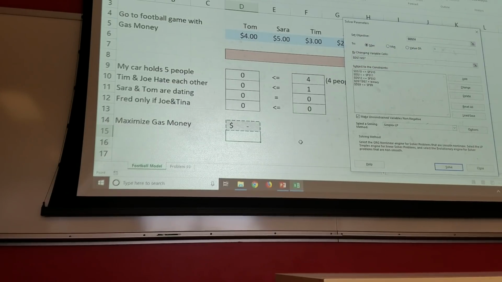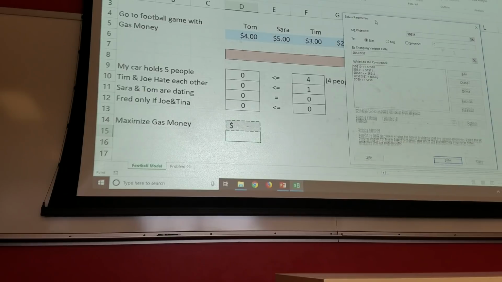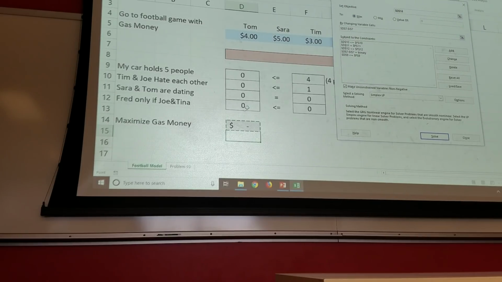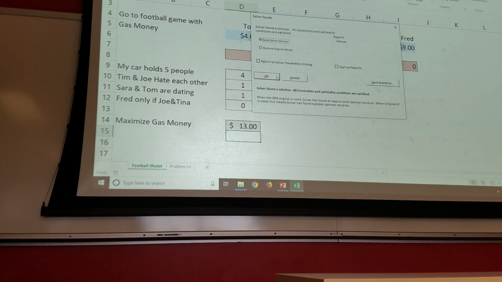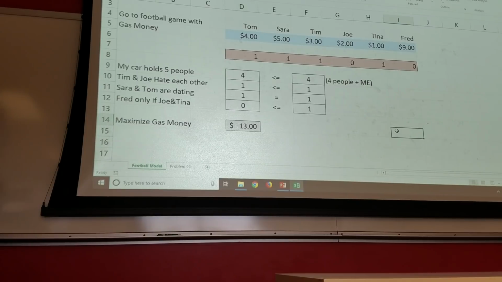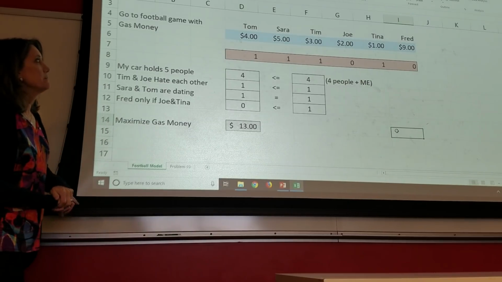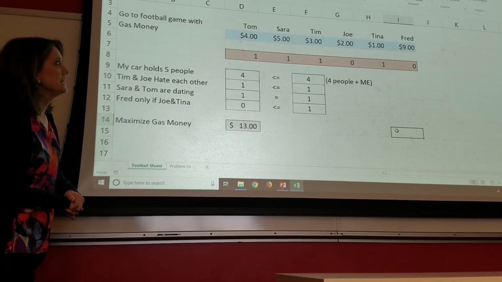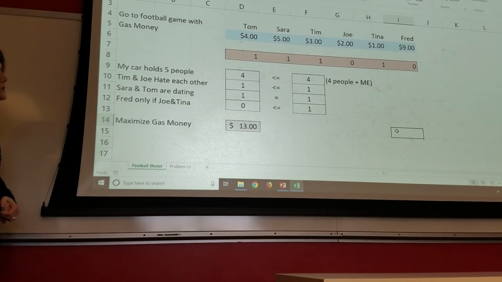So I have in total 5 constraints, the binary constraint, and then the 4 constraints that you see right here. And when I go to solve this, I see that I'm going to get $13 out of this, and then I'm taking Tom, Sarah, Tim, and Tina, which is interesting because, again, Fred offered us the most money. How does Fred not end up in this solution?